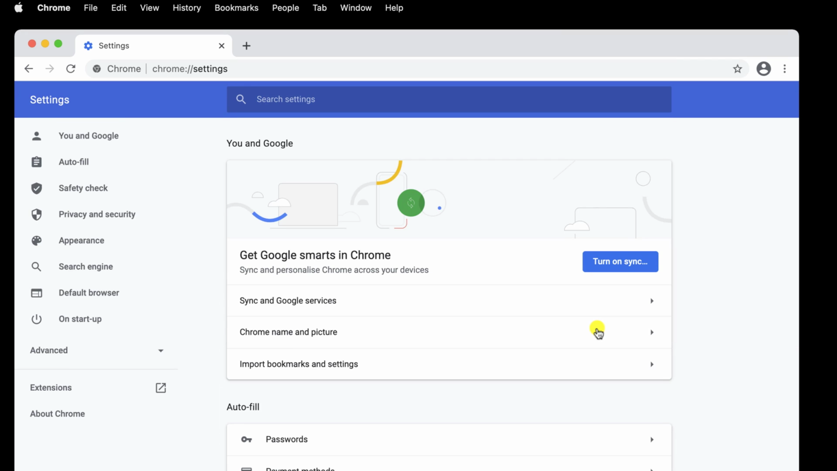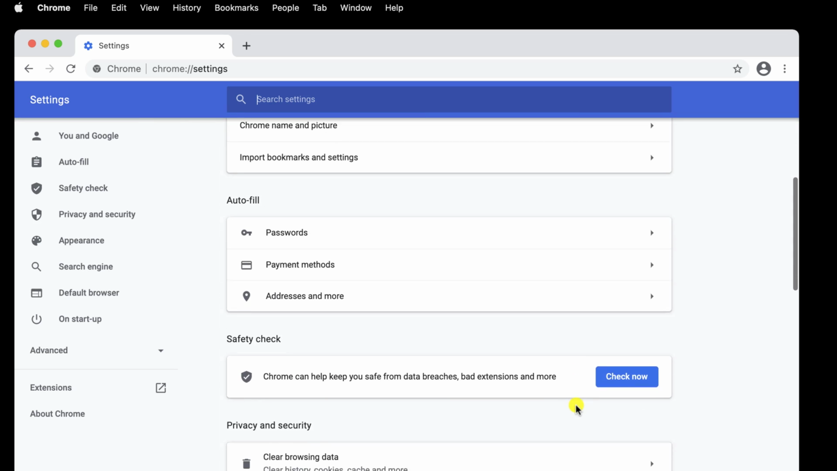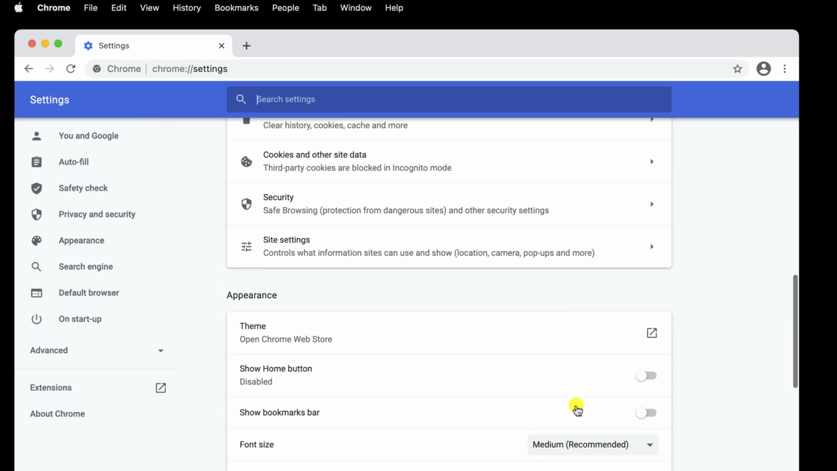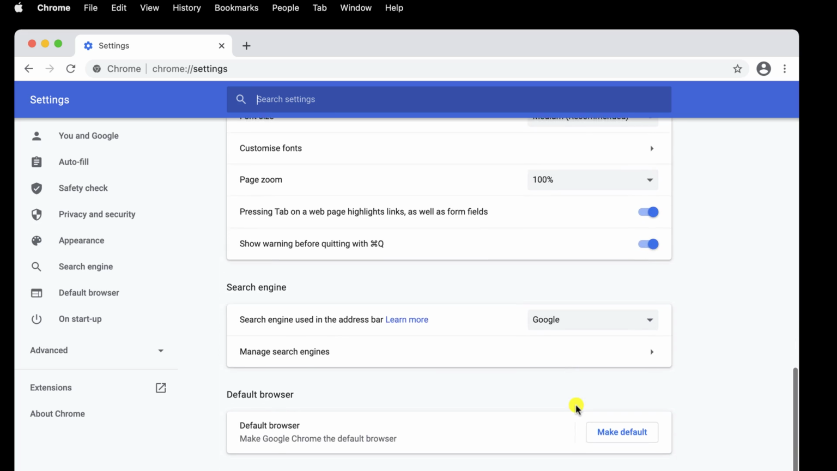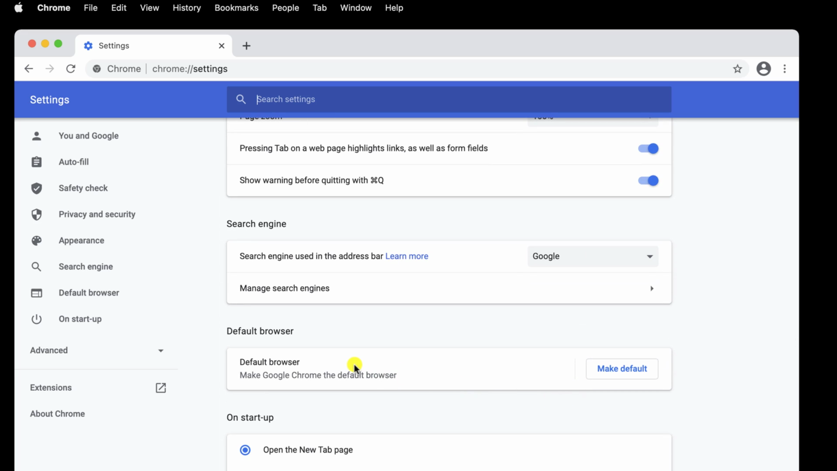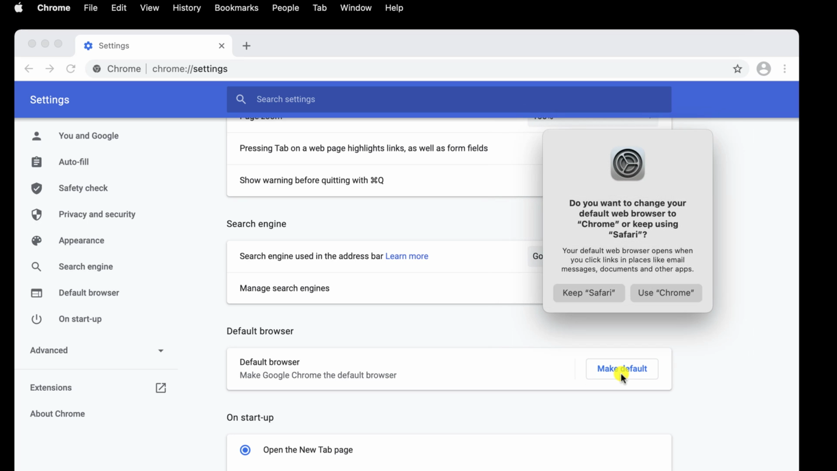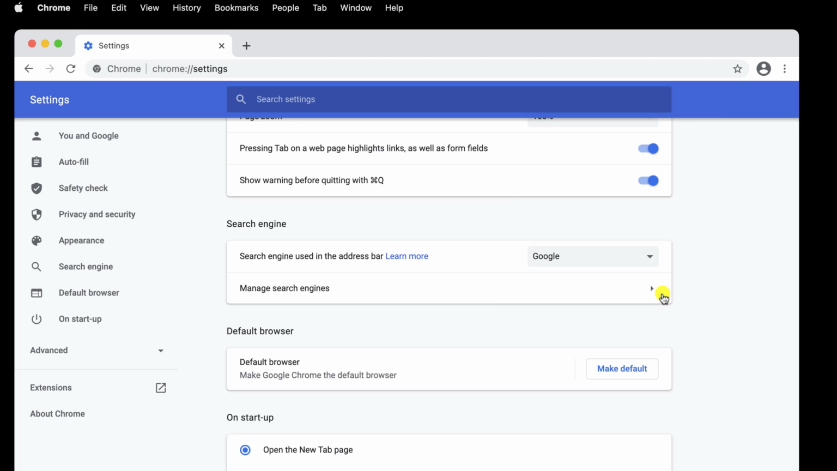On the right part, you will have lots of settings. Find the settings called Default Browser. Click on Make Default. To make Google Chrome the default browser, click on Use Chrome. Now your browser has changed to Chrome on the Mac. You are now using Google Chrome as a default browser.